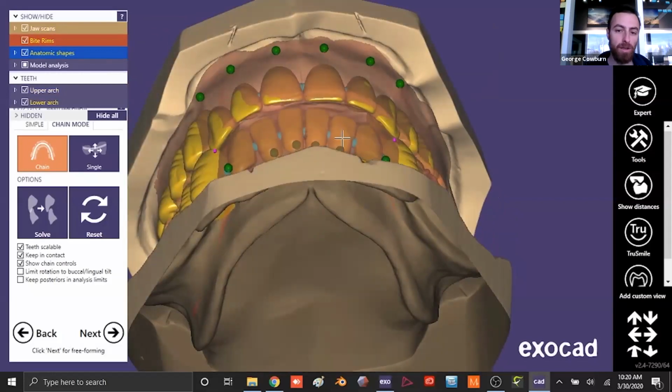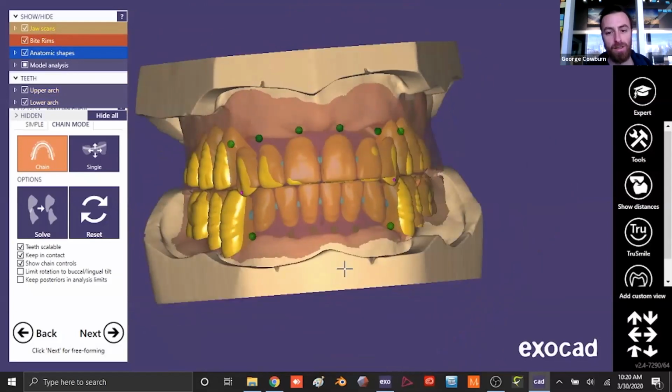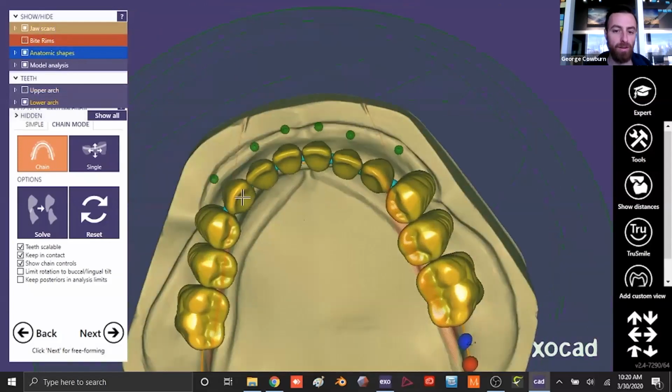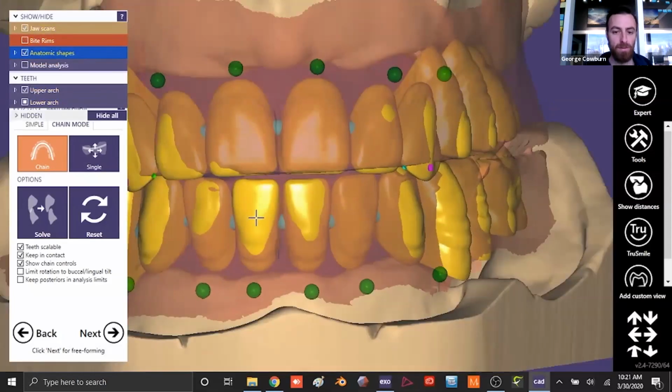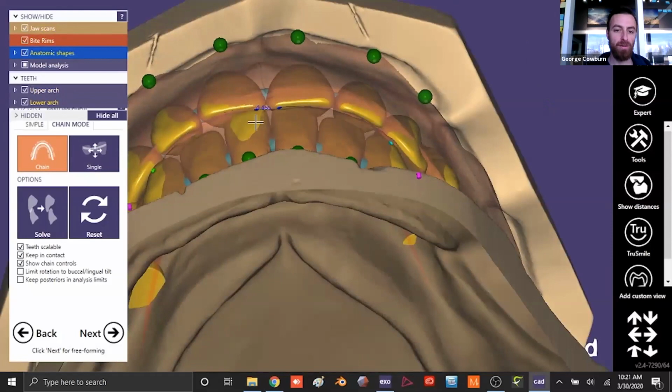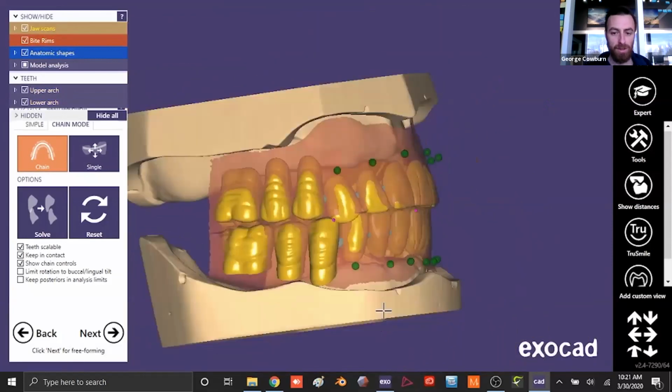In this case, we're working in chain mode, so all the teeth are moving all at once. What I like to do first is get the generalized setup of where it is, and then we do more of the fine-tuning later on. So at this point, I'm just trying to get my plane of occlusion correct, trying to get the alignments.